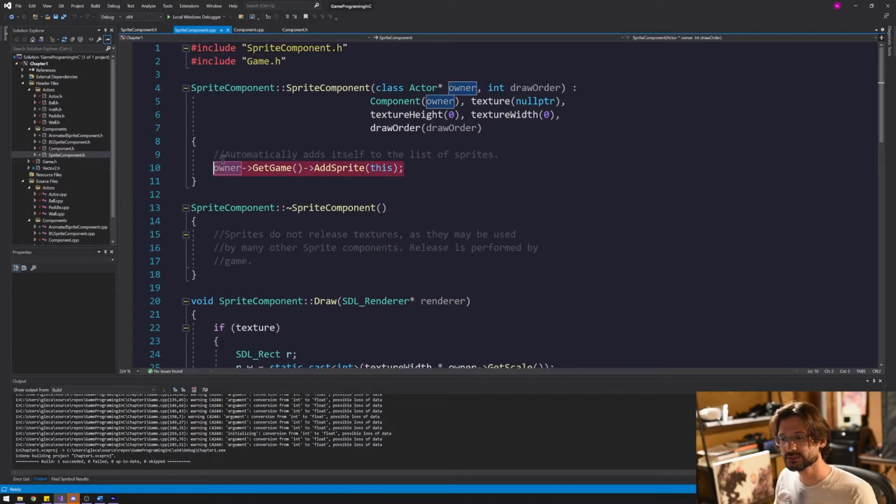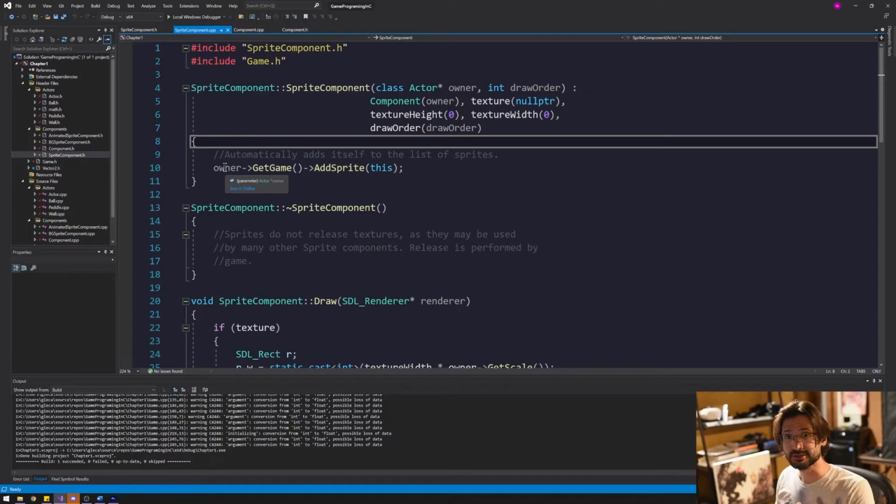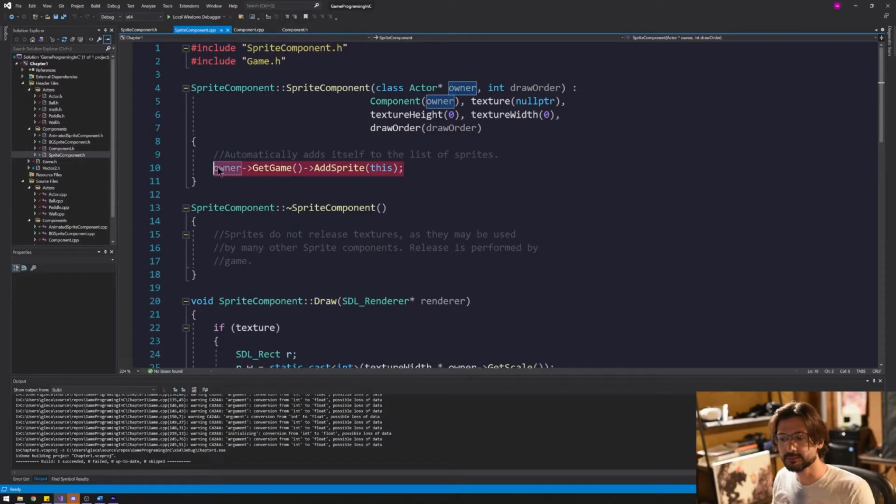Sprite component, pretty easy here. The one thing that I will say that was added is the actor that owns this component. Of course, we can access the game object that gets passed to that using owner, then getGame, and now we can use addSprite. This system here means that I don't need to worry about making sure that game has a list of all of the sprites being used. This automatically, every time a sprite component gets created, will add it to that object. And since you're required to have an owner, this should be fine.